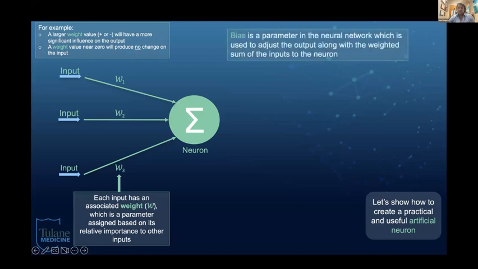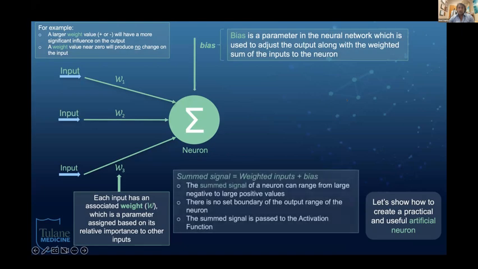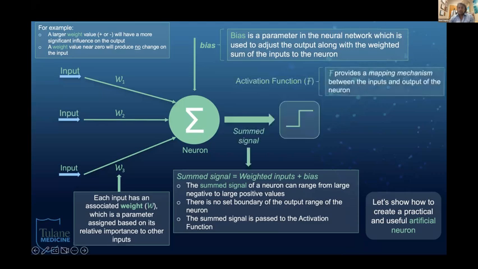And then bias is a parameter in the neural network, which is used to adjust the output along with the weighted sum of the inputs to the neuron. So that's applied to the artificial neuron. And the sum signal is a combination of the weighted inputs plus the bias. It can range from a large, really negative number to a large positive value. Again, there's no set bounding of the output. The output can be quite large or quite low. And then the sum signal is passed on to the activation function, which is a dampening mechanism. And this provides a mapping mechanism between the inputs and the output of the neuron.